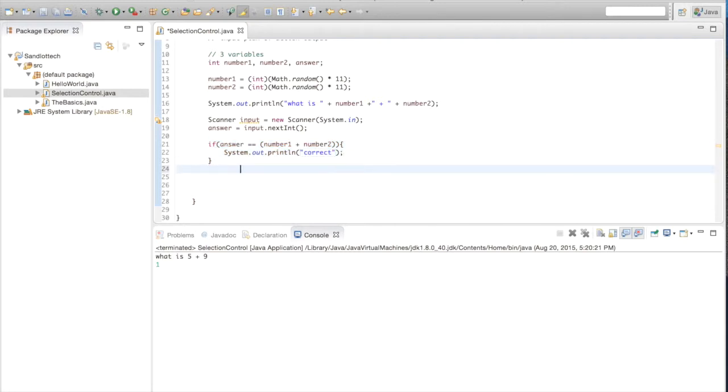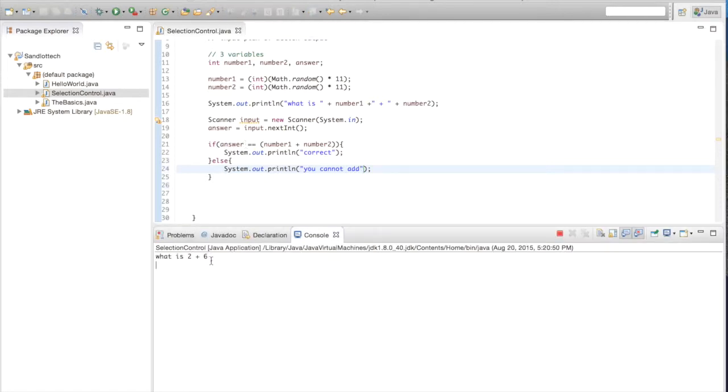Next, we can use the two-way if statement. So we can do an else, and we want to display the message to the user saying, let's say, you cannot add. So if this is false, then it would do this. So 2 plus 6 is not 9, so you cannot add.